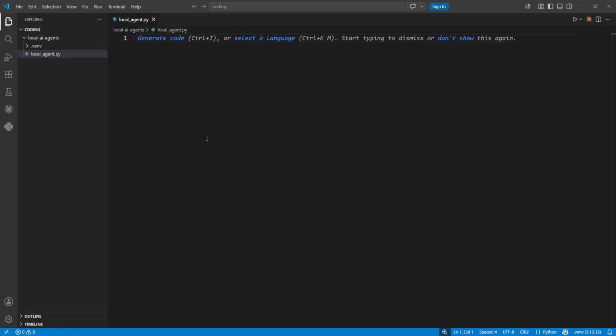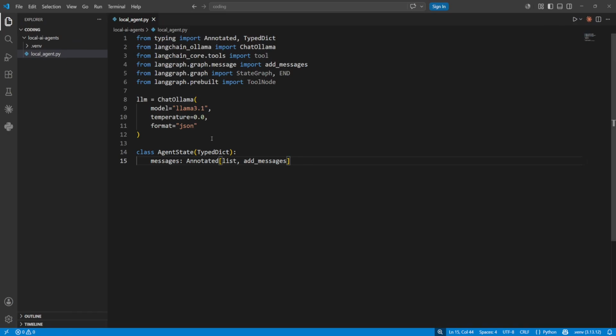Now inside the local agent.py file, we specify all our imports up front so we don't have to jump around later. Then we set up our LLM and state memory. Notice the temperature is set to 0. We want predictable routing decisions and not creative writing. That messages annotation tells LangGraph to append new messages instead of overwriting history.